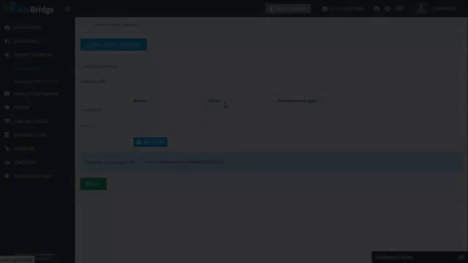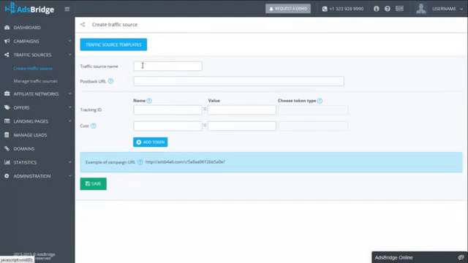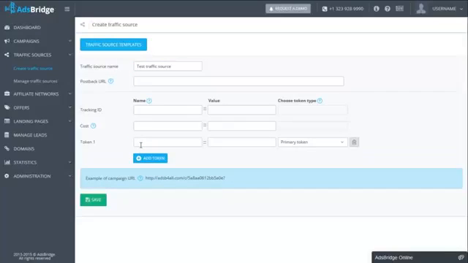The second way is to add all the parameters manually. To start with, enter the traffic source name and then fill in all the required parameters. The logic of all the tokens configuration and performance is the following. There are two fields for each token, name and value. In the name field, enter the name of the parameter as you want it to appear in your campaign's URL.